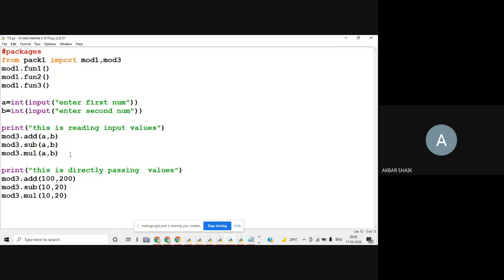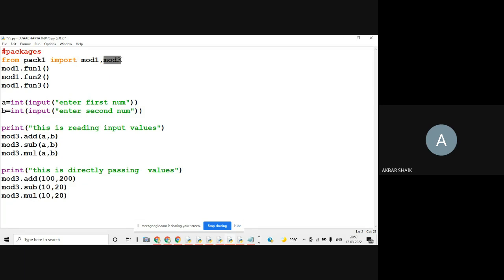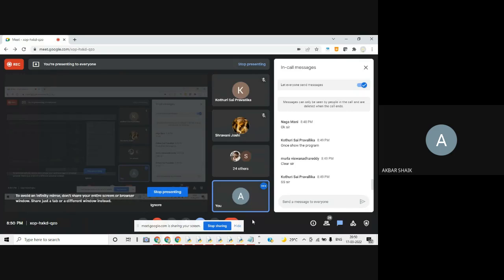Okay, so if you don't want to access all the functions, you want to access only a few functions, then you can access only a few. That is up to you. There is no need of accessing all the functions. There is no need of accessing all the modules. How many modules do you want? If you want only one module, then you can write only mod one. You don't need to write this mod three. If you want to access one module, you can write only that one module name. You don't need to write other modules.